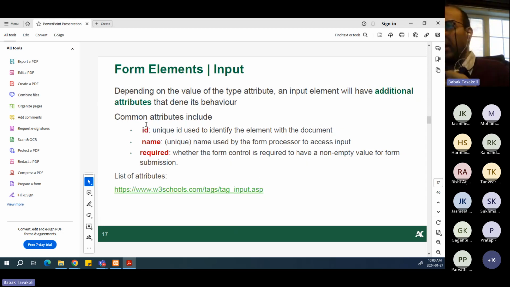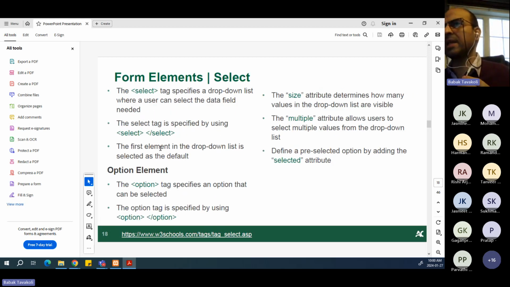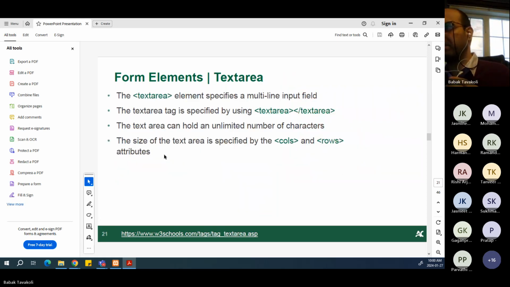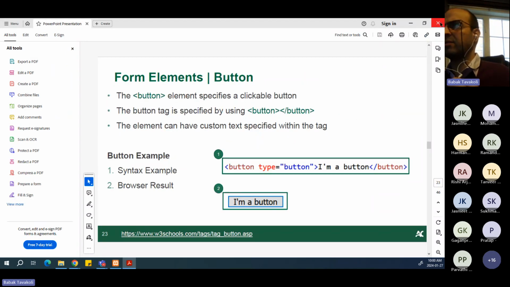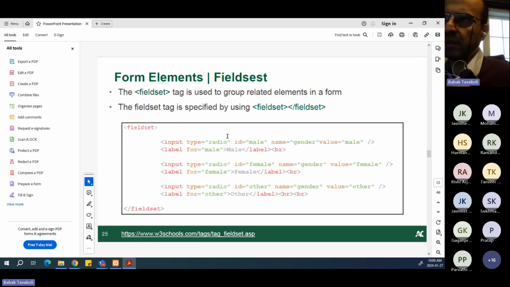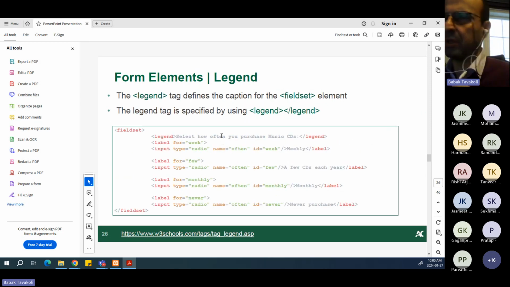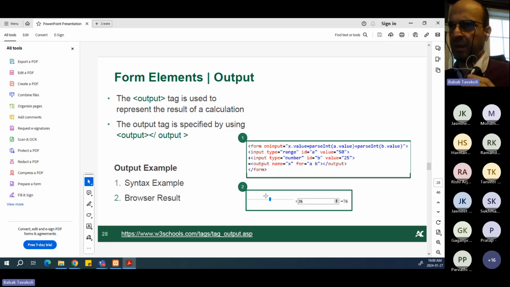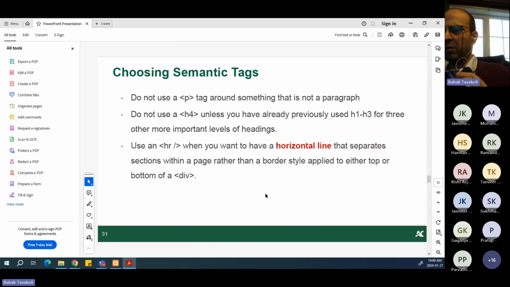For any form, there is an ID, there is a name, and whether it is required or not. These are the attributes of forms. And I will explain these things in the next session for you. I covered most of these parts, but there are maybe some little things we should concentrate on more. I told you about the fieldset. I told you about the datalist, about this kind of progress bar or slide bar.